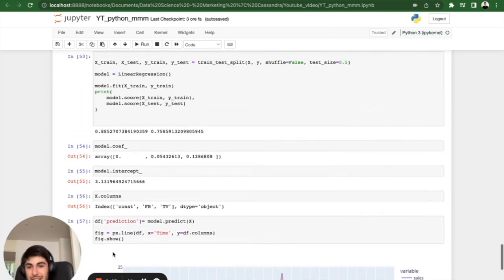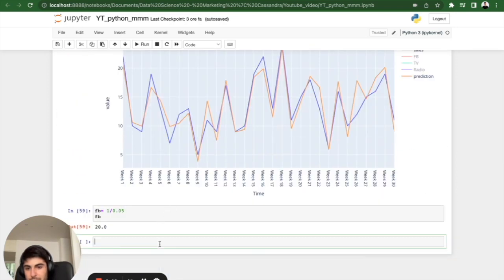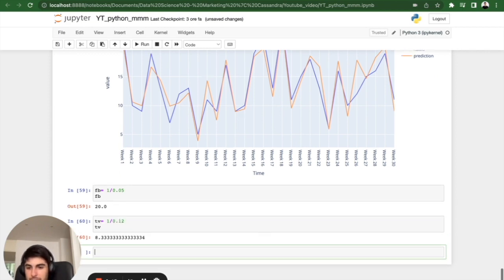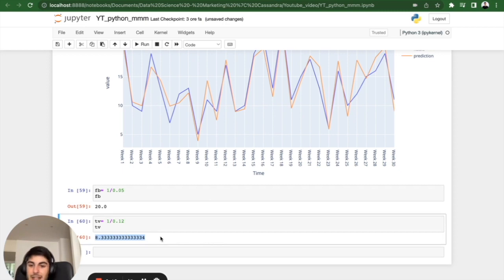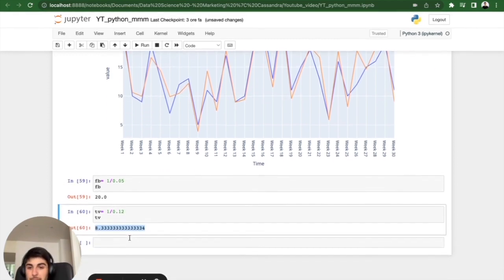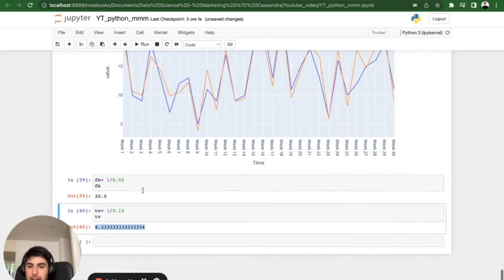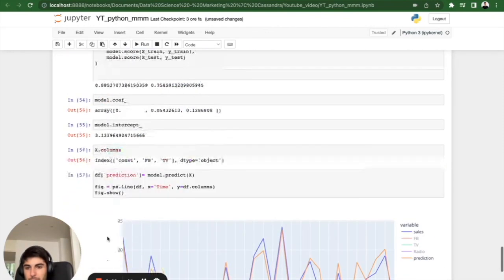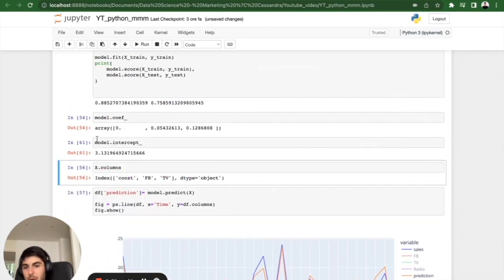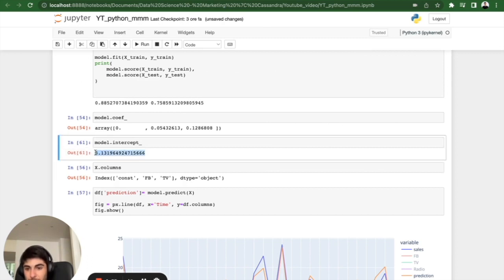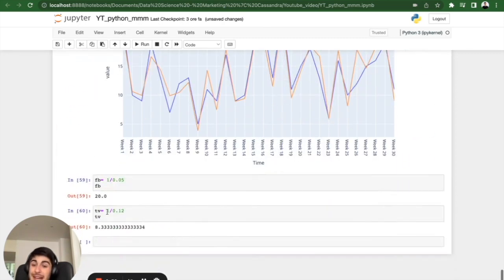If we run TV, in which we have 0.12, TV is equal to 1 divided by 0.12. We run TV, we have an 8.333 CPO. So radio is not considered. And let's see model.intercept_. It's 3.13, which is the number of sales we will get if we did not spend on any of these two channels.